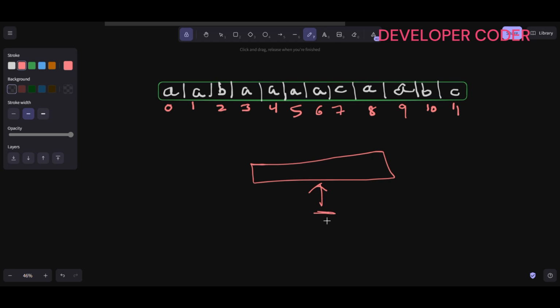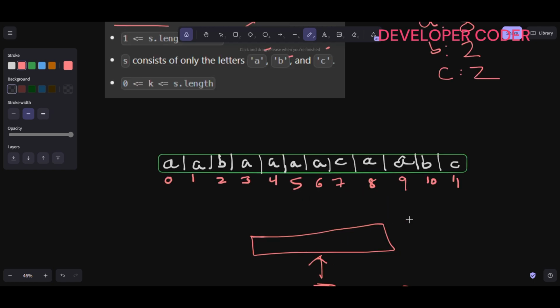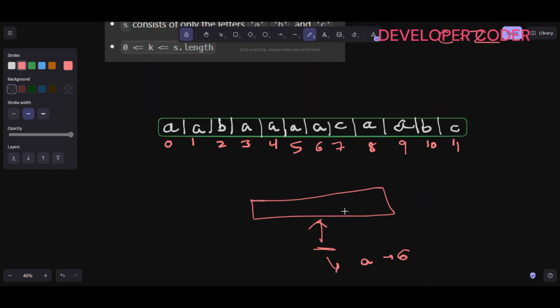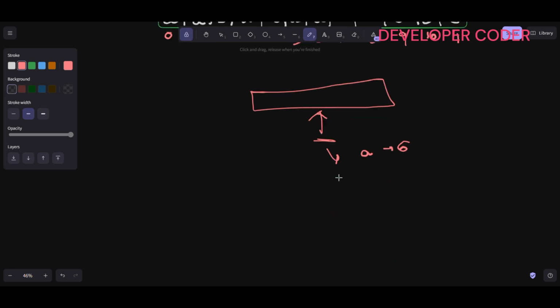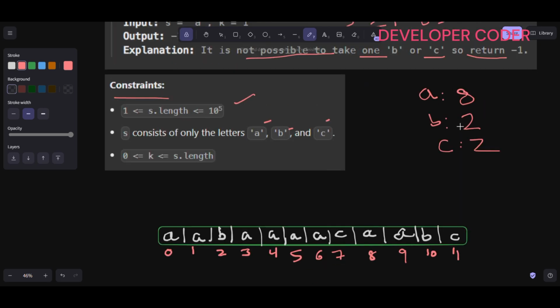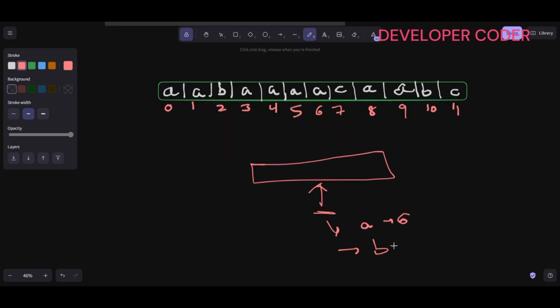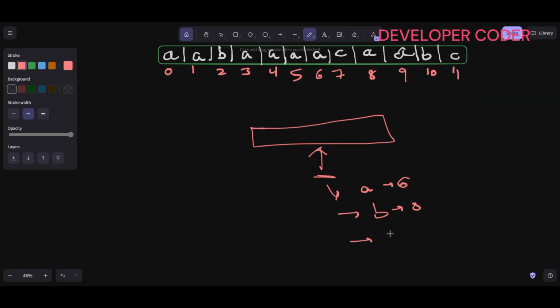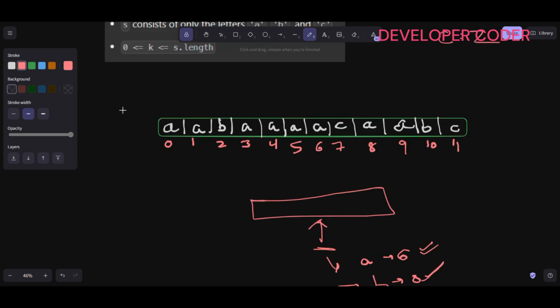So this window can contain A for a maximum of 6 times, because I need at least 2. So in this window, if A is 6 times, then I am also good. And for B, we have totally 2 B's here, so I want my window to not contain any B. We have just 2 C's, so I want my window to not contain any C. This is a requirement. So my window can contain up to 6 A's, 0 B's and 0 C's in this example number 1.